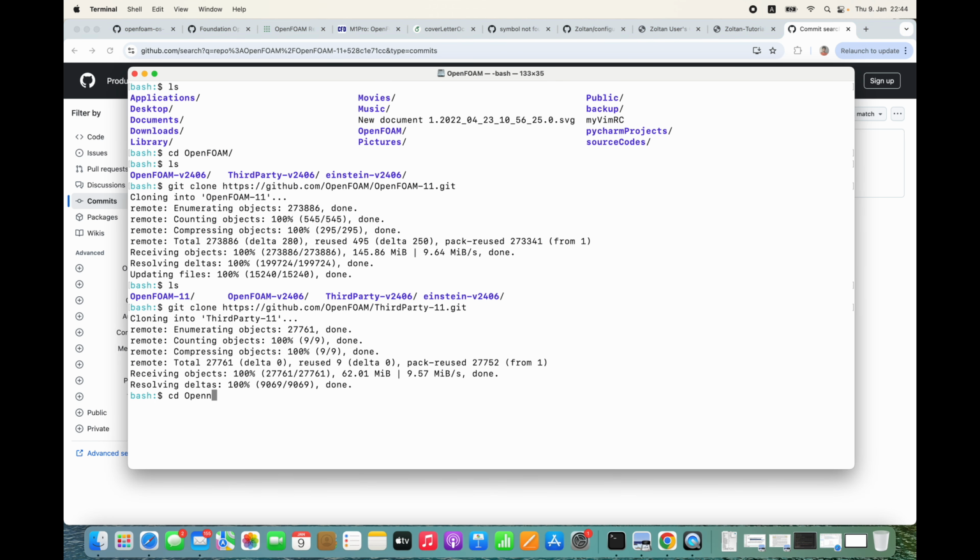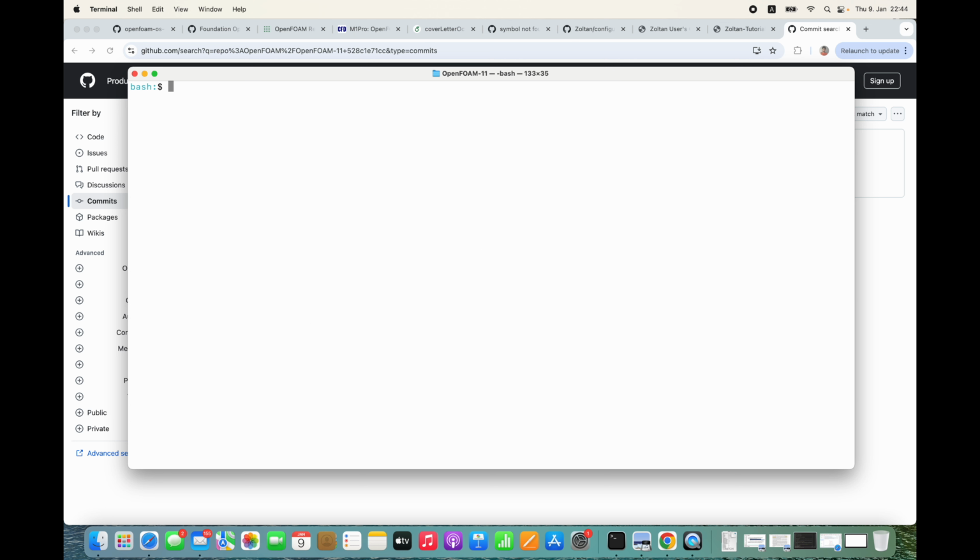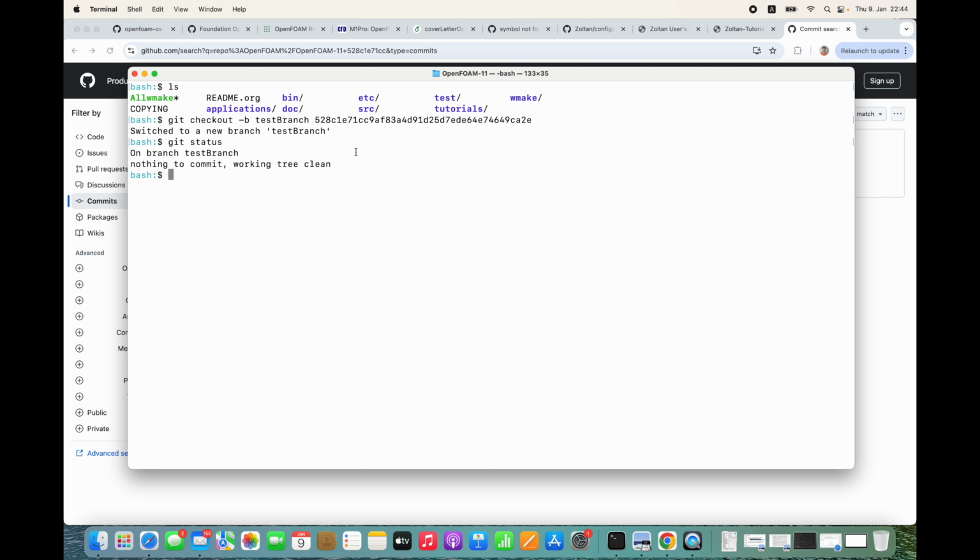Now I can go inside OpenFOAM 11, and here I can say git checkout, and I can also make a branch of it, for example, test branch, and then the hash. What this is going to do is revert to the status of this hash, and it's also going to make a new branch called test branch. So if I hit the return key, it says switched to a new branch, test branch. If I say git status now, you're going to see it's on branch test branch, and nothing to commit. So this is the status that we have.